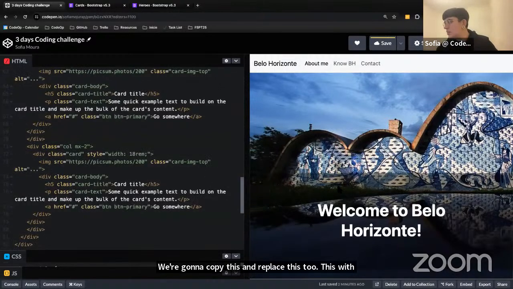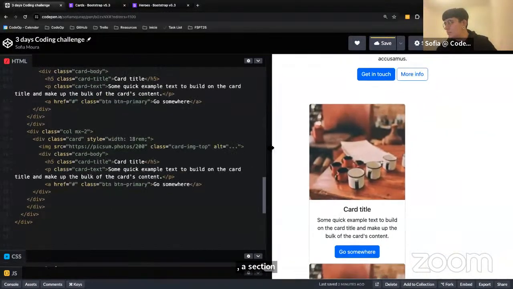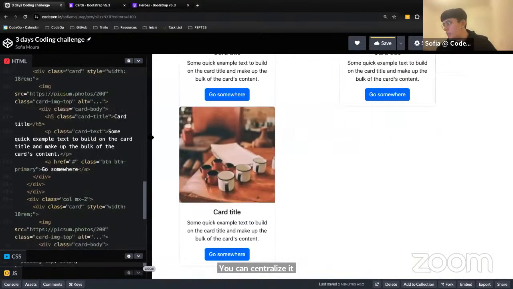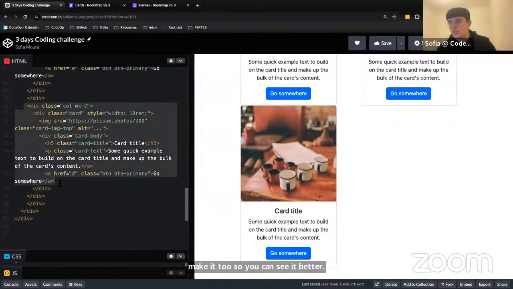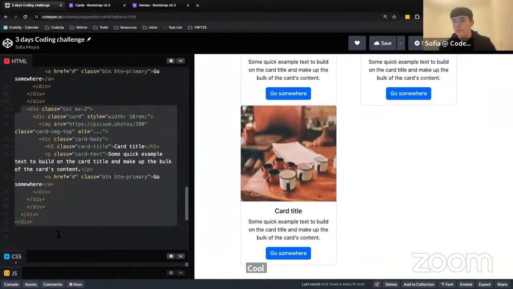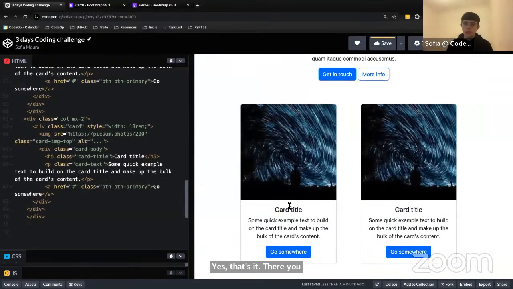And when I do this, I could have, for example, a section. You can centralize them. You can have a section with your project or something like this. Let's make it 2 so you can see it better. Yes, that's it. There you go. I mean, you already have the card in a grid. You have 2 of them being displayed. You can change this title. You can put some events from a city, for example.